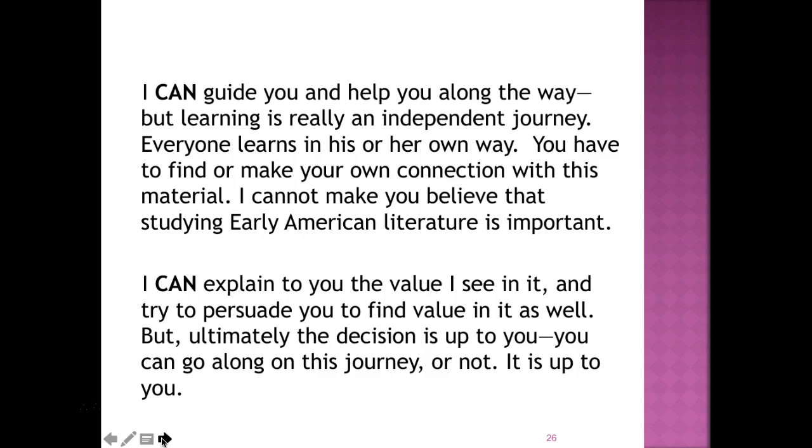Everyone learns in his or her own way. You have to find or make your own connection with this material. I cannot make you believe that studying early American literature is important. I can explain to you the value I see in it and try to persuade you to find value in it as well. But ultimately, the decision is up to you, and you can go along on this journey or not. It's up to you.